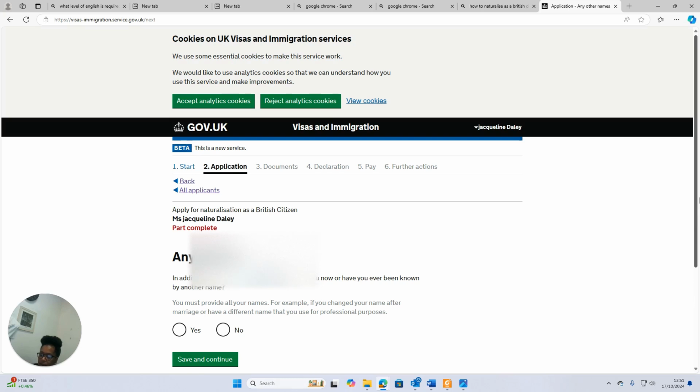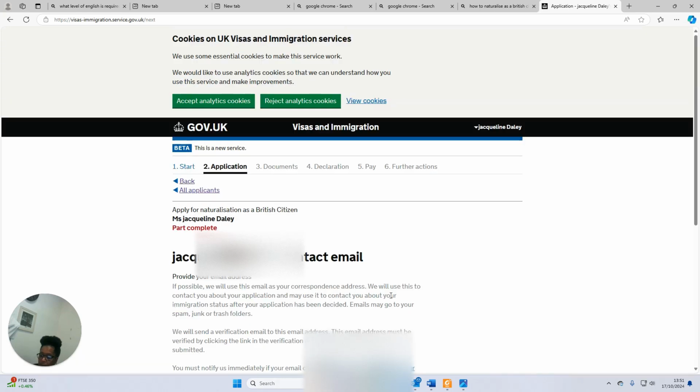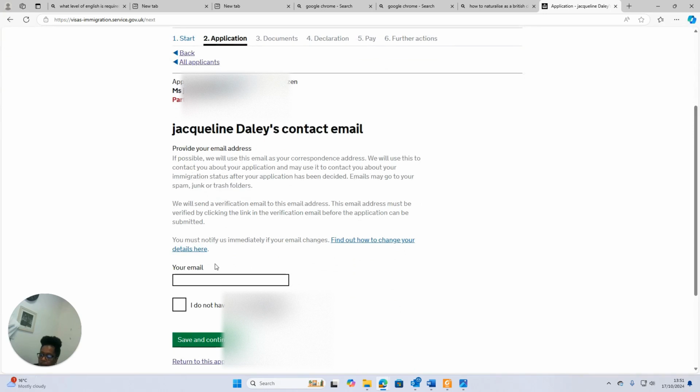In addition to the names already provided, are you now or have you ever been known by another name? So, for example, if you've had your maiden name and you're now using your married name, you would enter those details here. So I'm just going to click no. And then you'd provide your email address. You click save and continue.